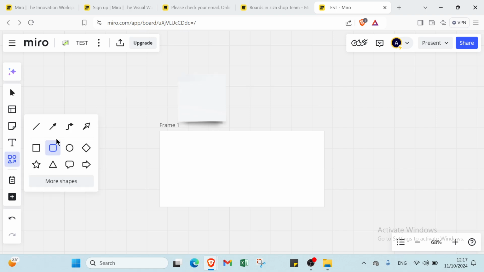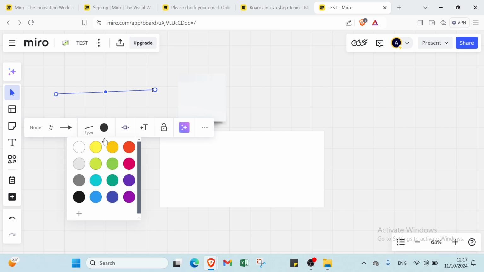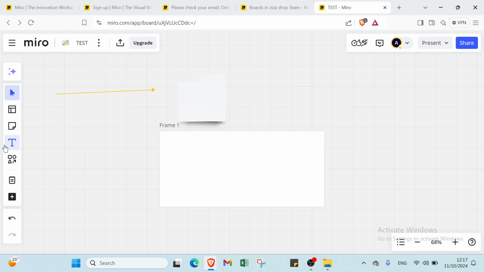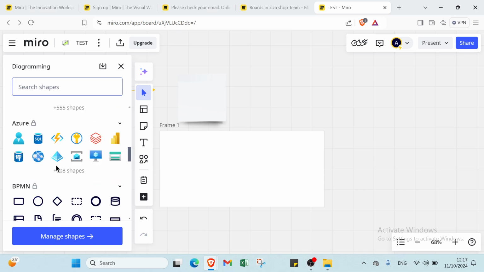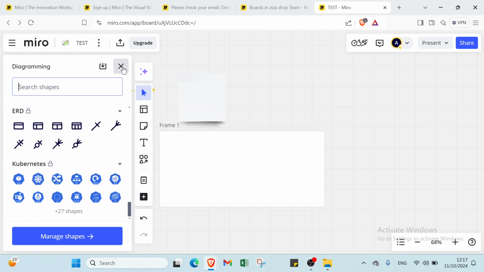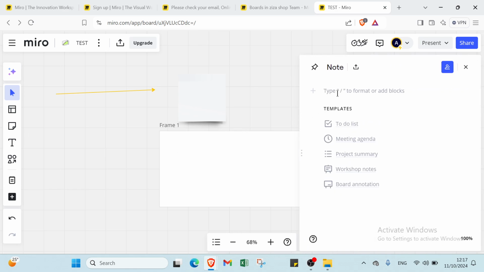Then we have here this one. For example, I will choose this one. I will just put it like that, and I will choose the color that I want, and this is it, as you can see. Also you can choose other, and we have more shapes here, and then we have also here note. For example, we will type a note here. We have a to-do list, meeting agenda, project summary, workshop notes, board notation. Then we have here also tools, media, and integration.